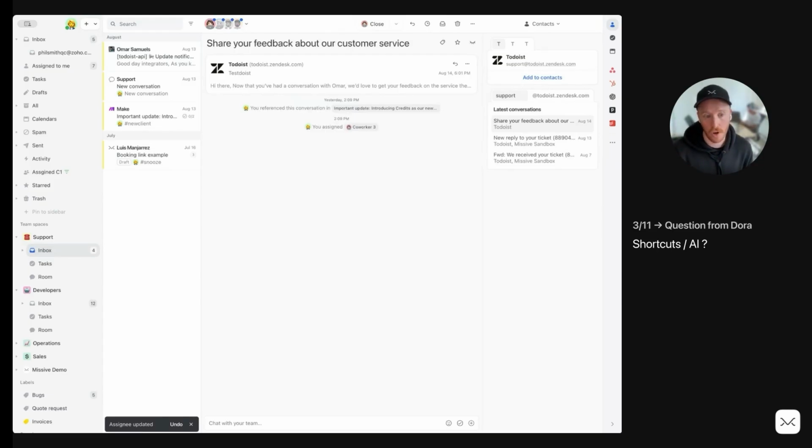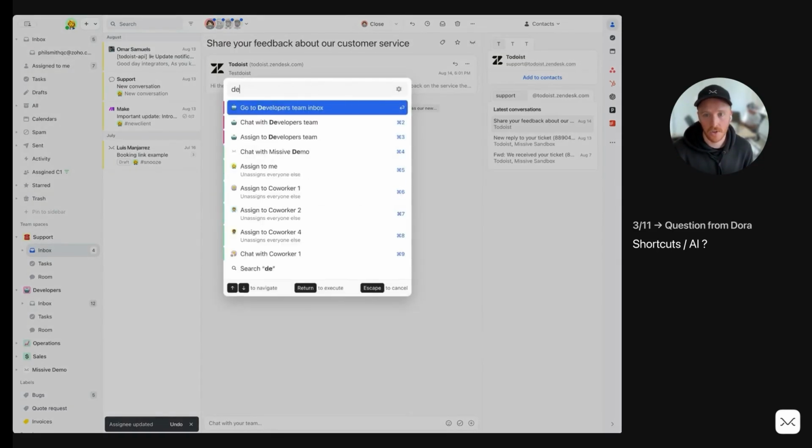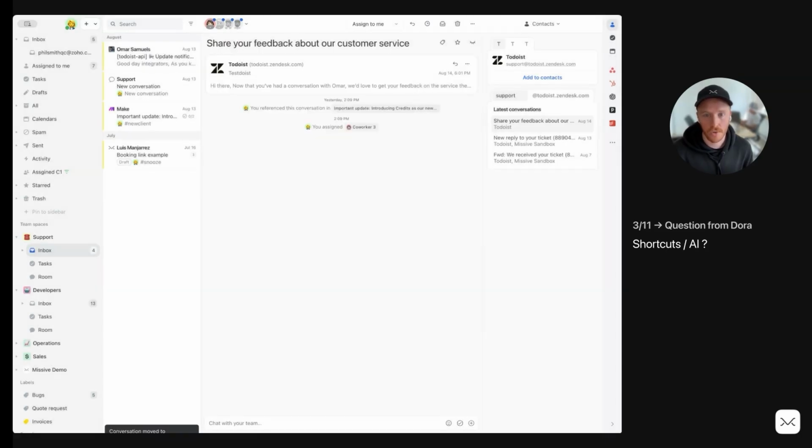I need to move that to another team. Instead of assigning it, I could do dev, assign to developers team, and move that conversation around like this. Really useful. Command K, Control K on Windows. Best shortcut ever.